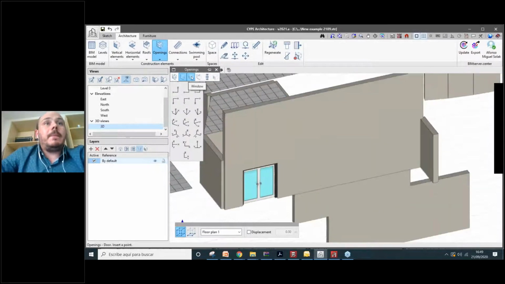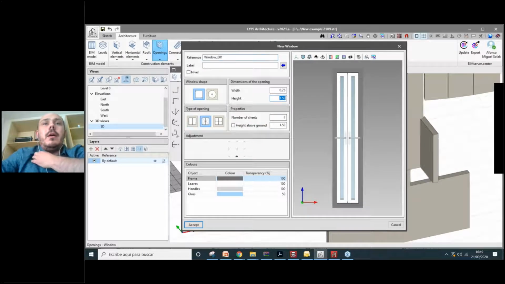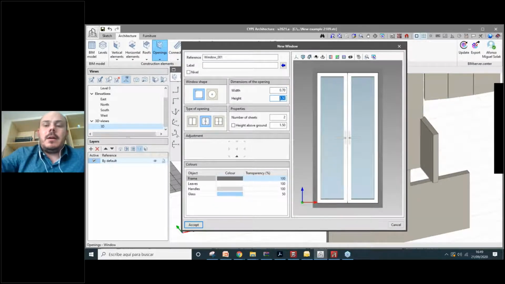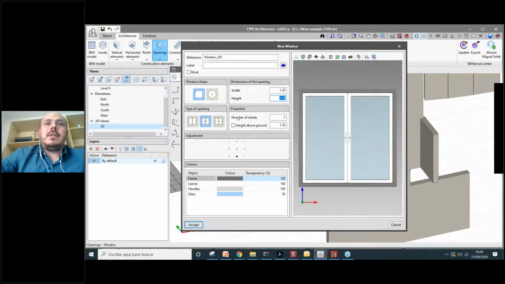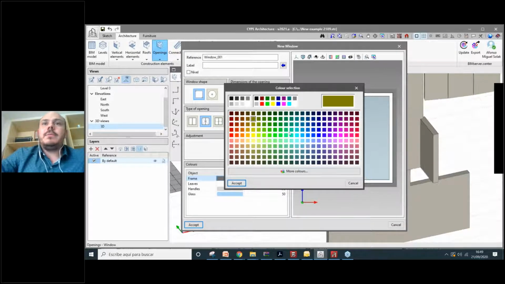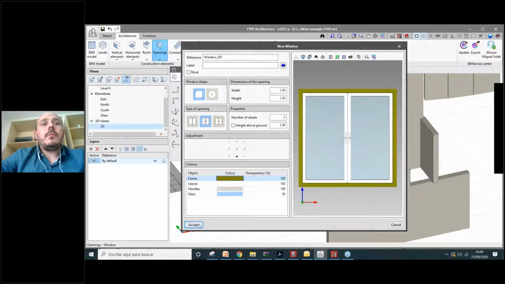So let's do the same thing with a window. Using a window, let's use a different width. For example, like this. No, this is too small. Okay, let's change that for another color here, just to show the difference.